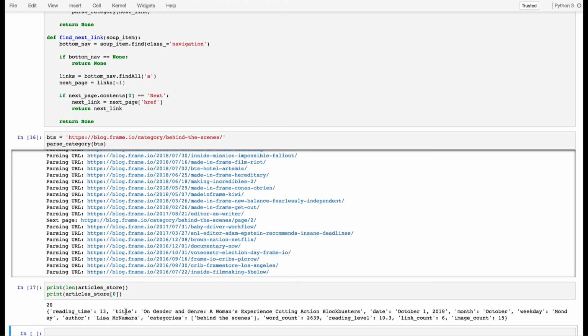So now we can check the length and the first item in our article store. We can see that we got 20 articles, and this was the first item, which would be the gender and genre article. So that's all I wanted to show for scraping one category. Feel free to check the code on the GitHub repo.